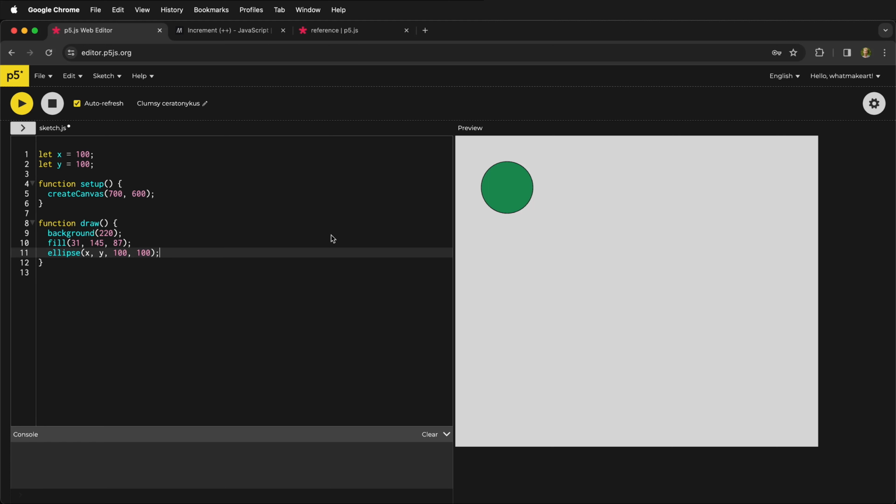In this programming for artists tutorial, I'm going to talk about increment functions. So what is an increment function? Well, previously we talked about setting some variables, and here in my sketch I have two variables. I have let x equals 100 and let y equals 100. Then I use those two variables for the x and y of this ellipse.